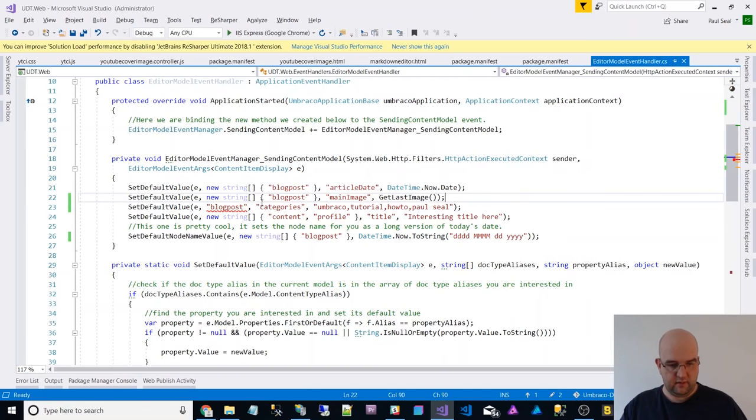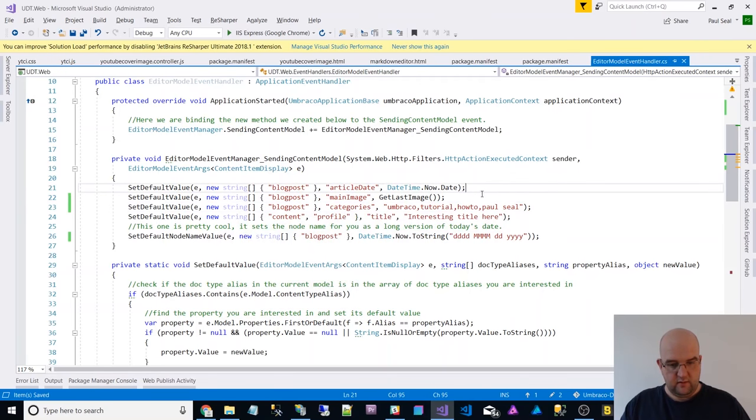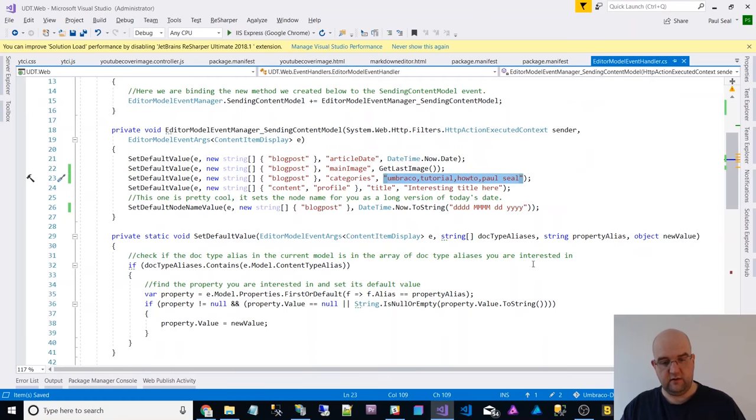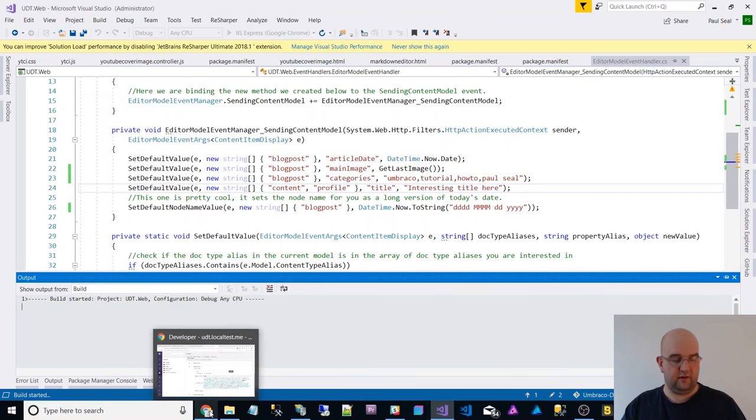So now every time, I've done it with this. It might look strange why it's got an array, but basically it is so that I can apply this to multiple doc types. Apply this same rule, so it's quite handy to be able to do that. So now whenever it comes across a blog post that is about to be edited, it will set the categories field automatically to be that if it's not been set already, and there's a check here to say if it's null. So let me save and build that, and then we'll have a quick look on the other end.